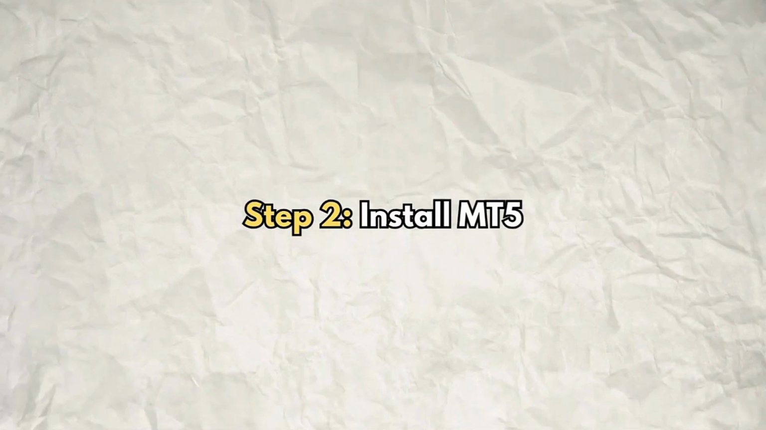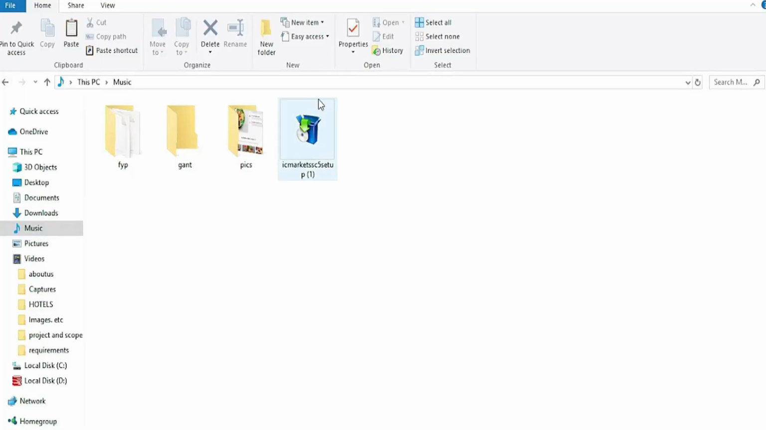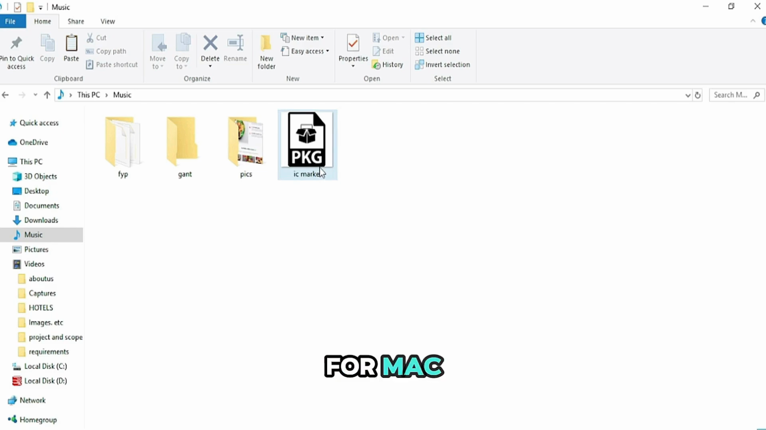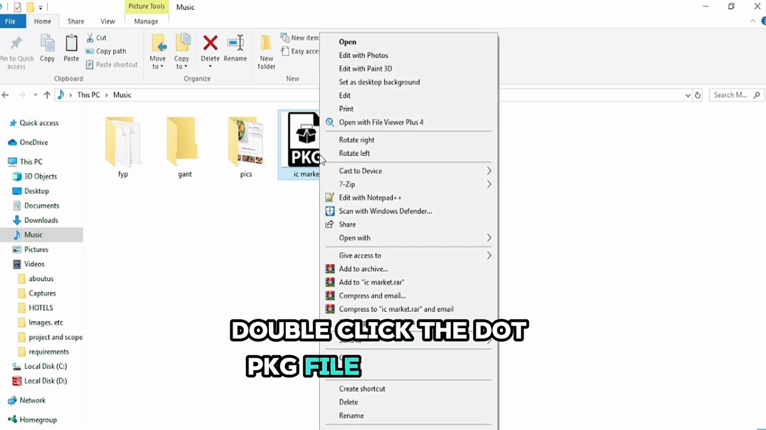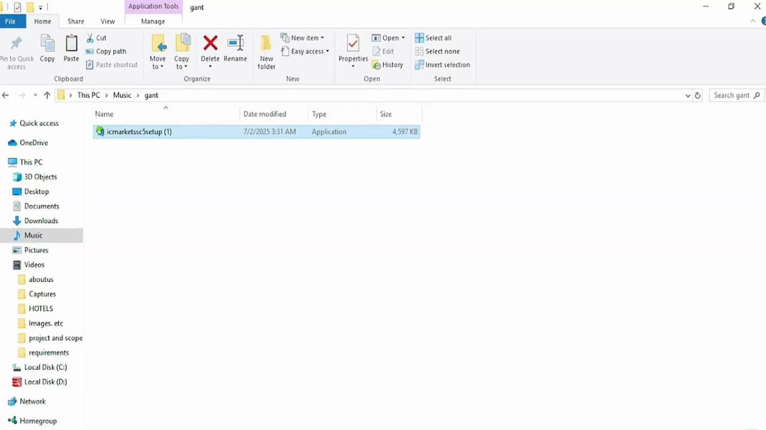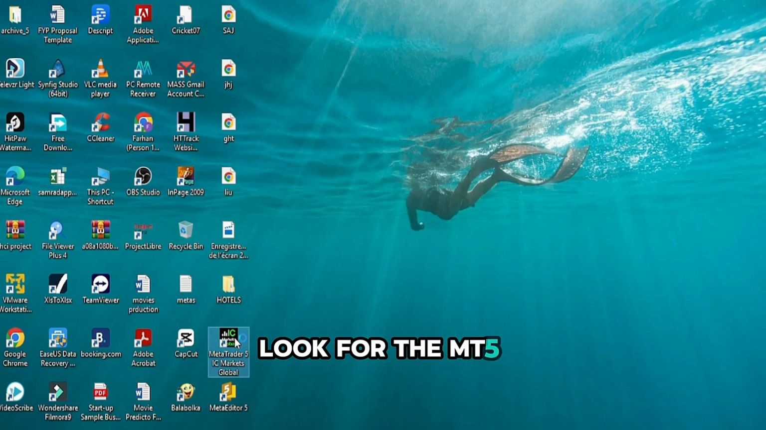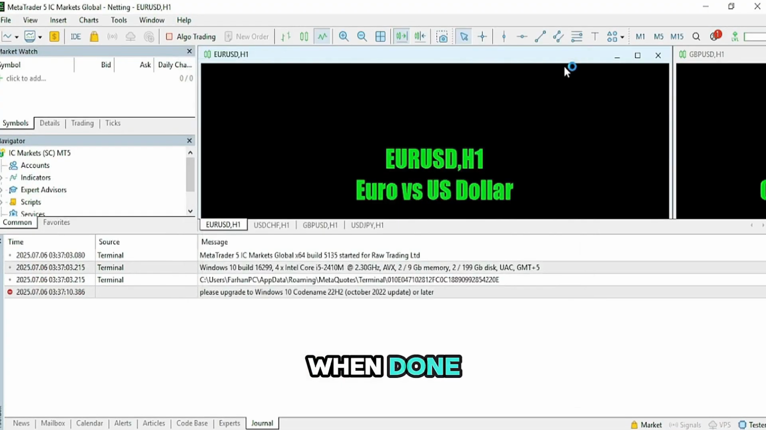Step 2. Install MT5. For Windows, just click the downloaded file. For Mac, double-click the .pkg file to launch the installer. Follow the simple setup steps. Look for the MT5 icon on your screen when done.